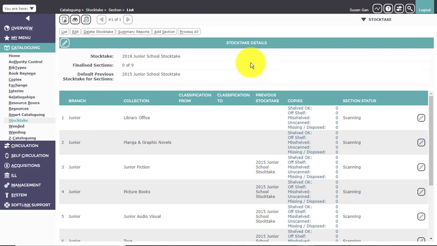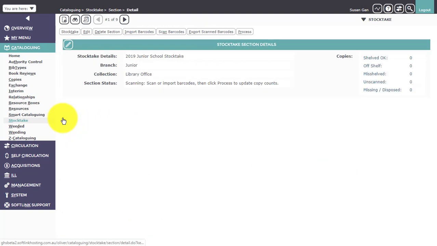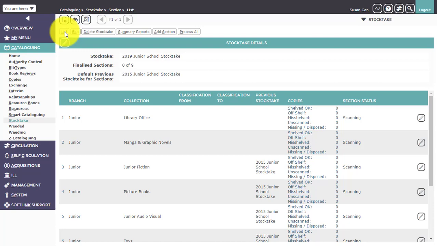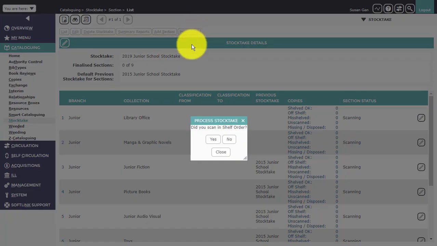When you click the Process All button at Stocktake level or the Process button at Stocktake section level, the Stocktake process checks and calculates the section summary counts based on the catalogue in its present state. I'll click Process All at Stocktake level now. Click the Stocktake button to get back to the Stocktake level. Then click Process All. We are asked the question, did you scan in shelf order?